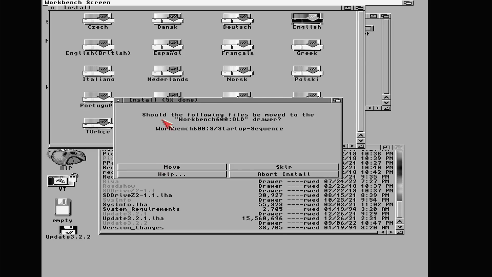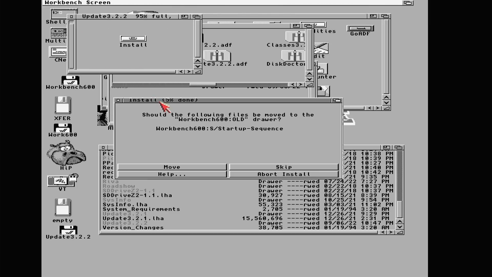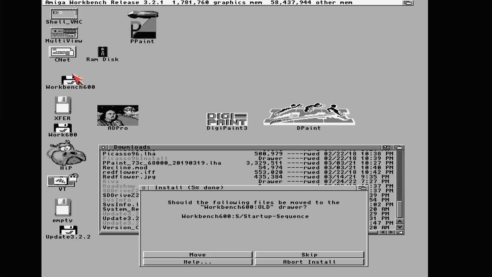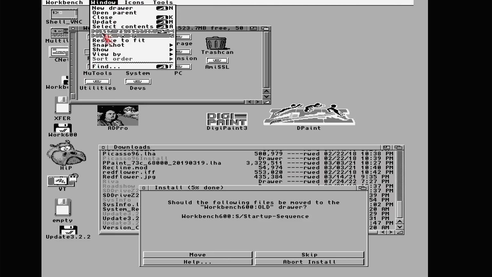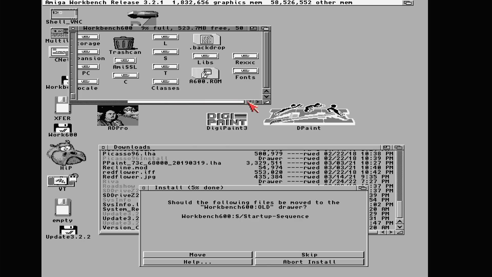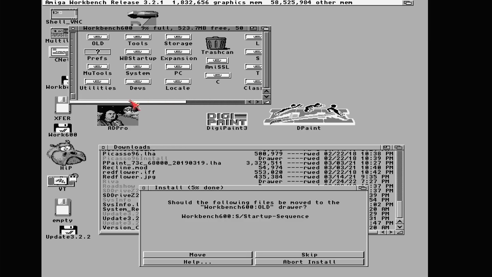Now here, this is critically important. Should the following files be moved to the Workbench 600 old drawer? Workbench startup sequence. Yeah, that sounds reasonable. It backs up your startup sequence in case you have anything custom there. But therein lies the problem. If we look at our Workbench here, if you already have a folder on your Workbench disk called old, and you've already updated from 3.2 to 3.2.1, you have an old folder, you have a backed up startup sequence in there, very possibly.